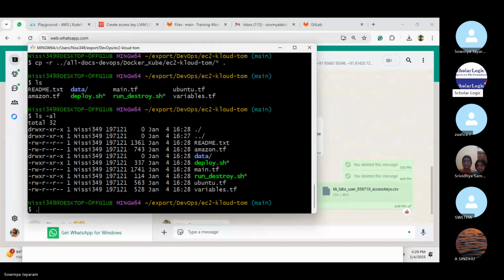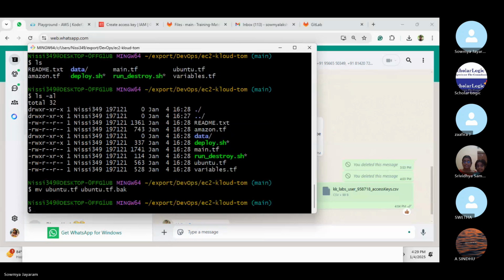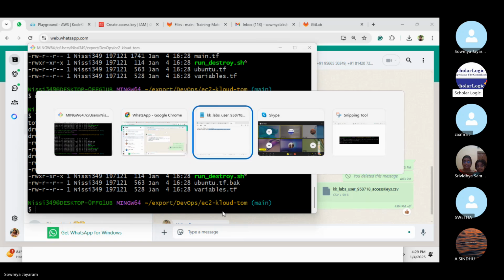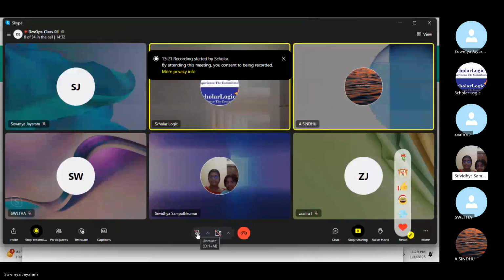You have amazon.tf and ubuntu.tf, right? All of you just make sure to move ubuntu.tf to ubuntu.tf.back. Hope all of you have done it. Sindhu, Zafi, Shweta, Vidya, please confirm.